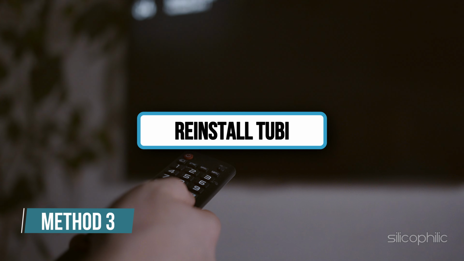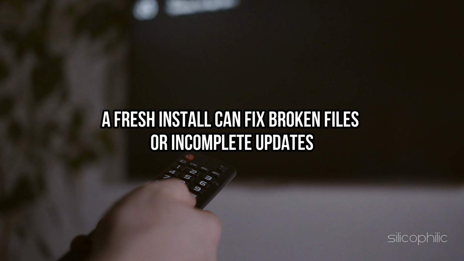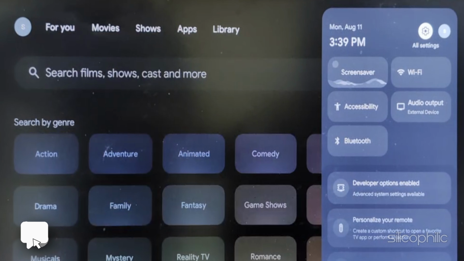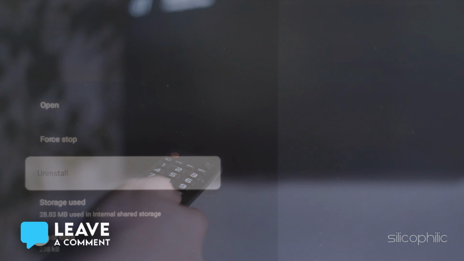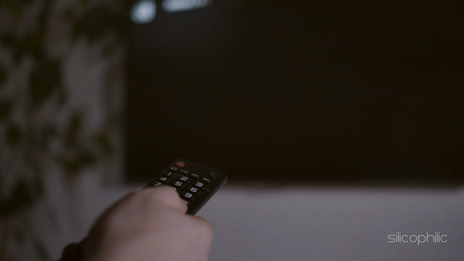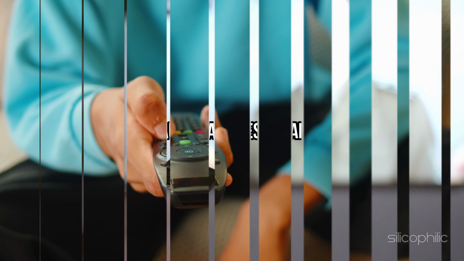Method 3. Reinstall Tubi. A fresh install can fix broken files or incomplete updates. Go to Settings, then Apps, then See All Apps. Select the specific app and tap Uninstall. Reinstall the app from the Play Store. Launch and test again.